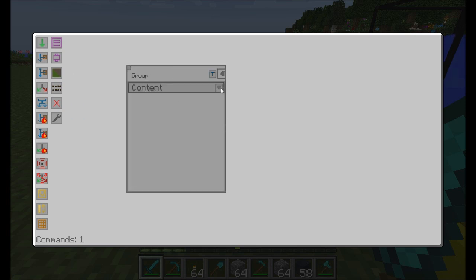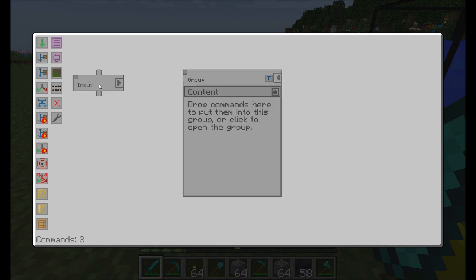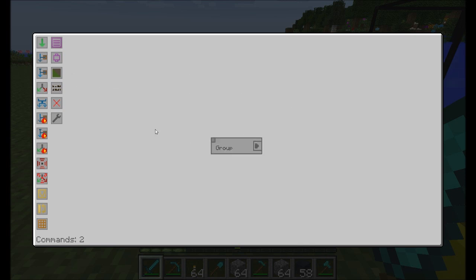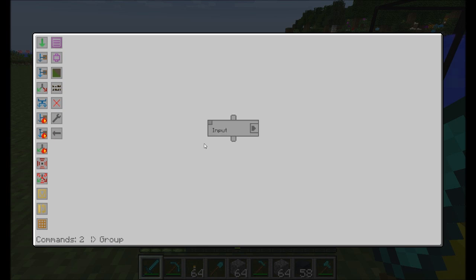So let's take a look. We'll note here that you can either drop commands here to put them in the group, or click to open the group. So let's grab something like an input command, right? All we have to do if we want that to be part of this group is simply drag it on top. Boom. And now it's inside the group. You can see it's just inside that group somewhere. It's like a little container. And if we click in here, we'll be able to see that the group has that input command in it.